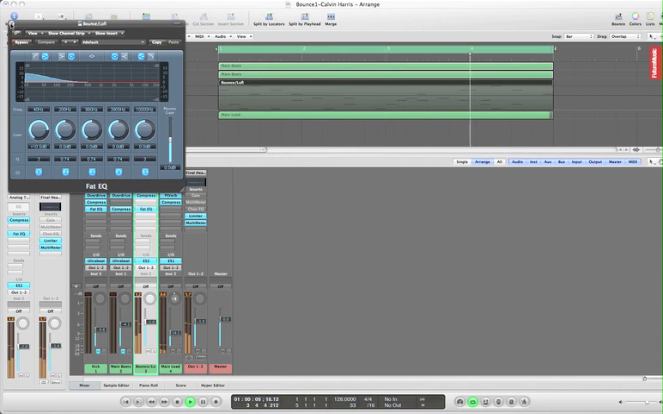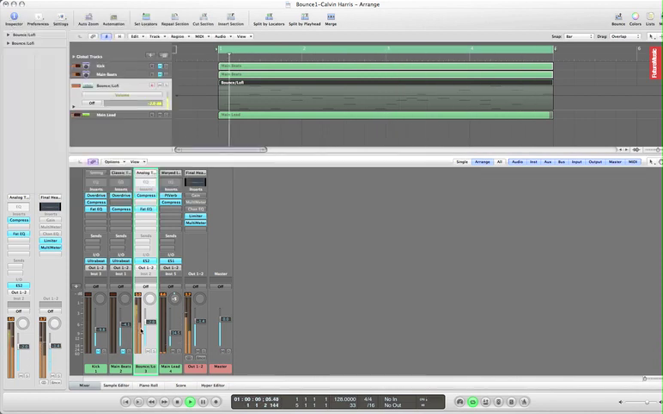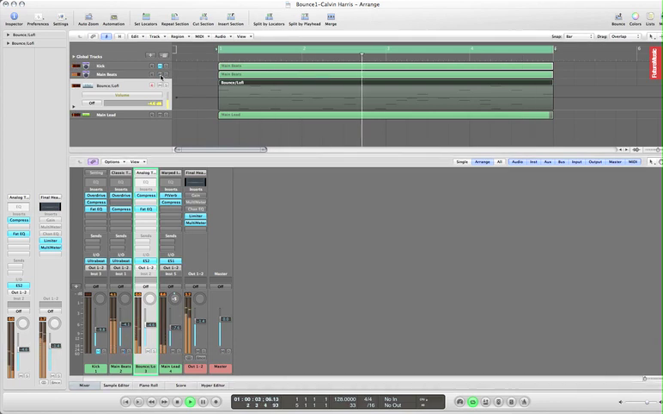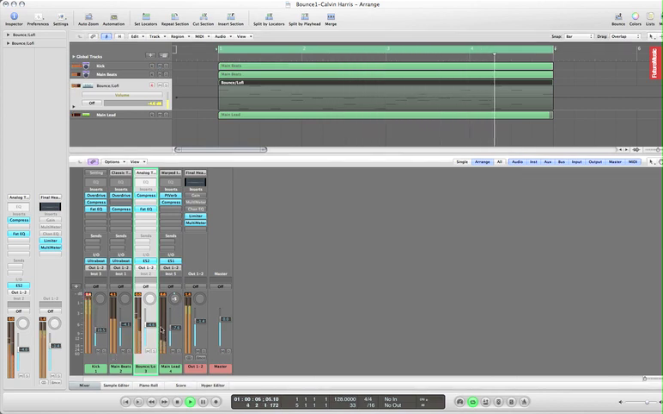Fat EQ, the low frequencies boosted, just so you can hear those low notes. And with the drums in the mix, we can start mixing using the mix section of Logic, using the faders. And we can start getting things to sit properly. Get those levels right, sit it all together, and let the mixing begin.